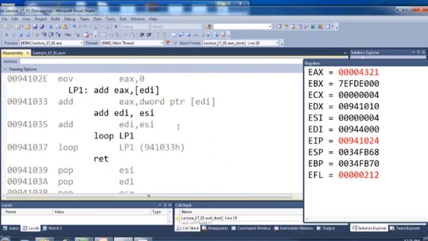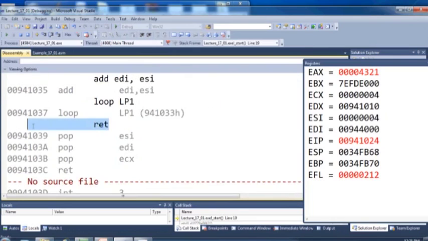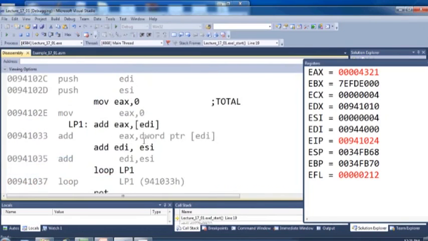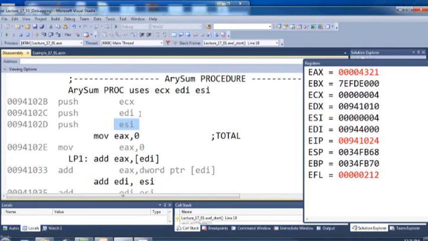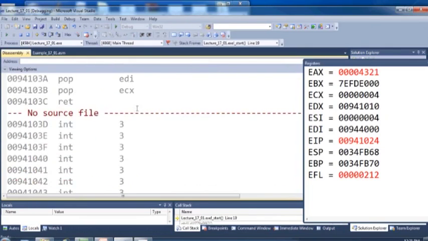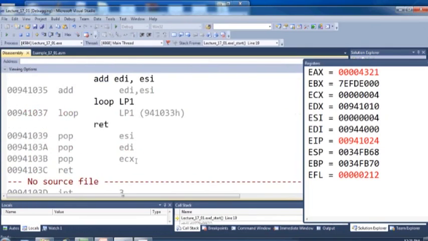What about when we return? Before executing the return instruction, the reverse operation will be performed. So first we pop ESI, then EDI, and then ECX. Pop ESI, EDI, and ECX. This is the reverse operation we already discussed in our previous lecture: whatever the order of push is, pop will be its reverse.